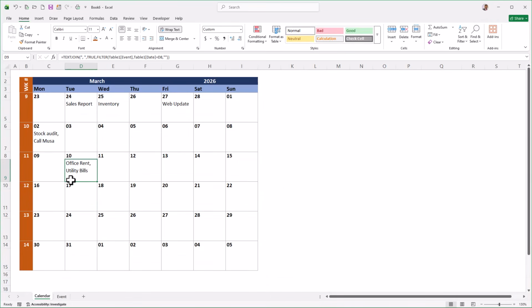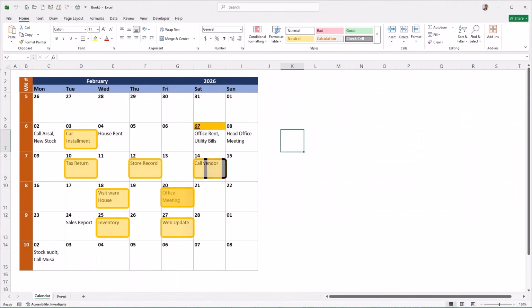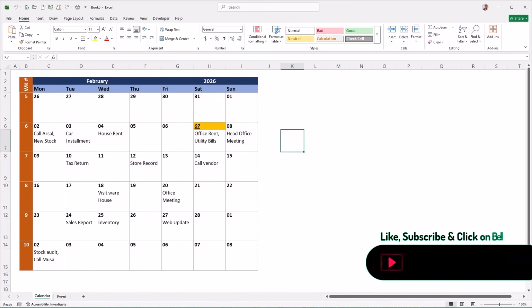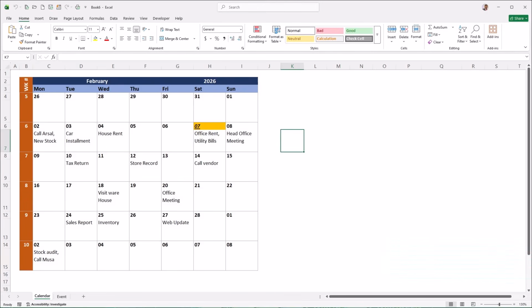the correct date and keeping all your records perfectly organized. All events are displayed on the calendar with their correct dates. Week numbers are listed in the sidebar, and the current date is automatically highlighted for easy identification. Let's start creating a powerful dynamic calendar where each event is accurately displayed. Over the next 10 minutes, you'll gain valuable Excel knowledge you can apply immediately.